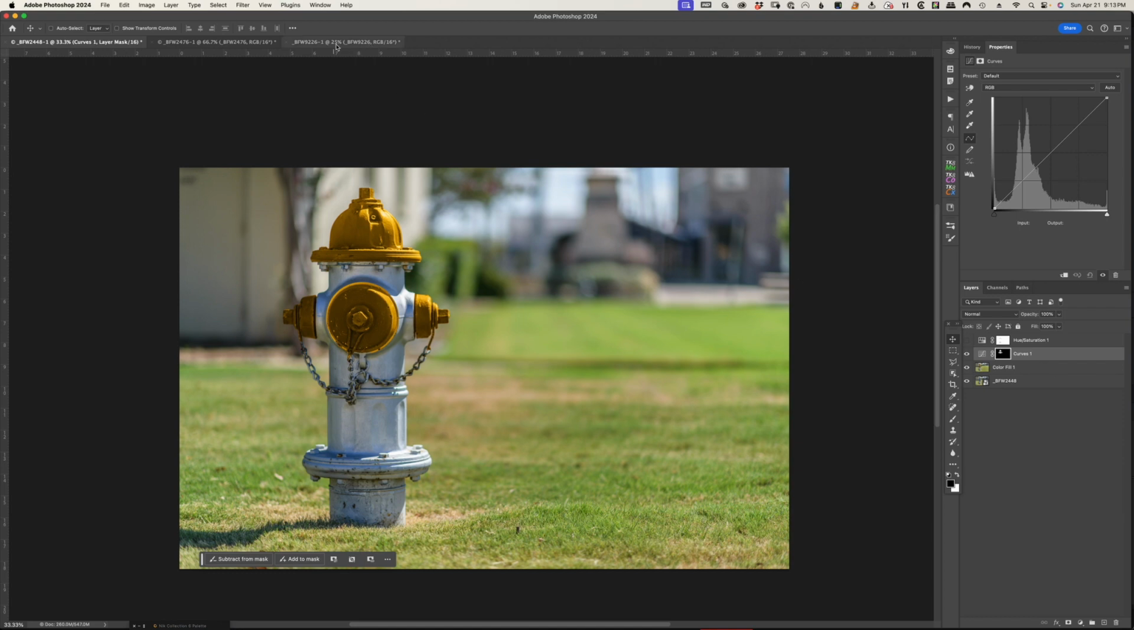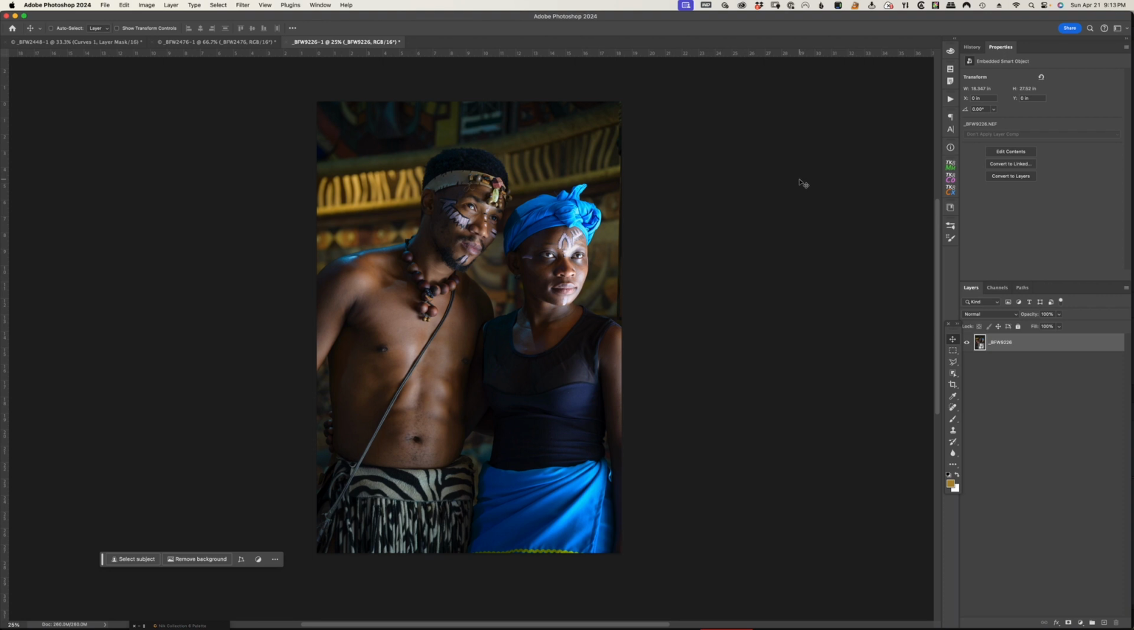So let's take another one. We're going to take this one first. Here's a picture of a couple that we took a picture of whenever we were at the Cultural Center on my safari. And what I want to do is take this blue hat and this blue skirt, and we're going to change them to a gold color.